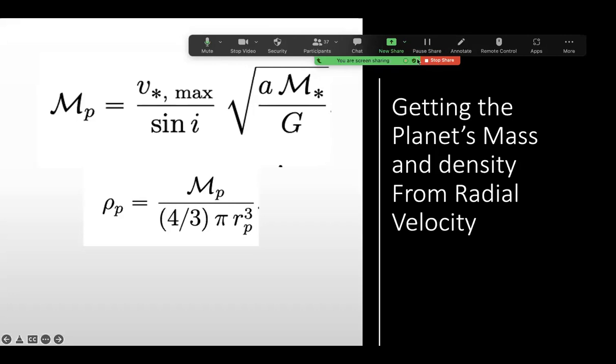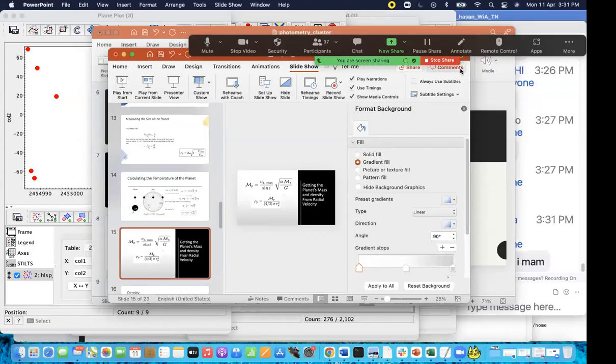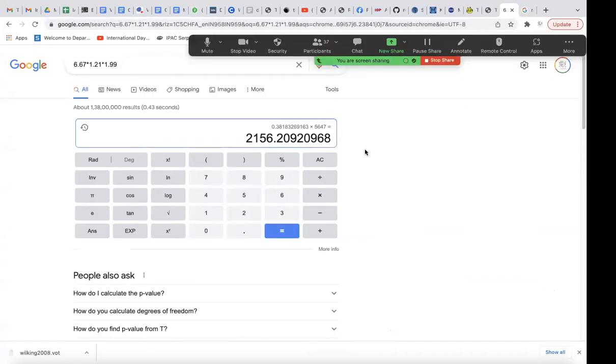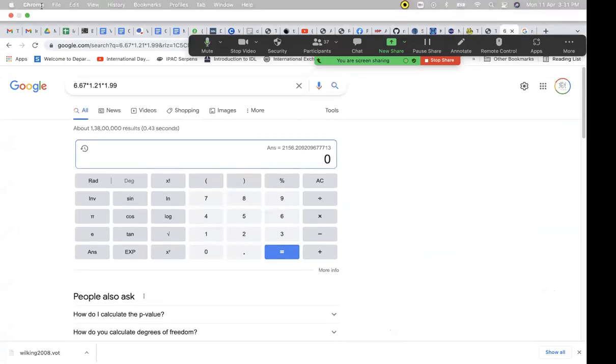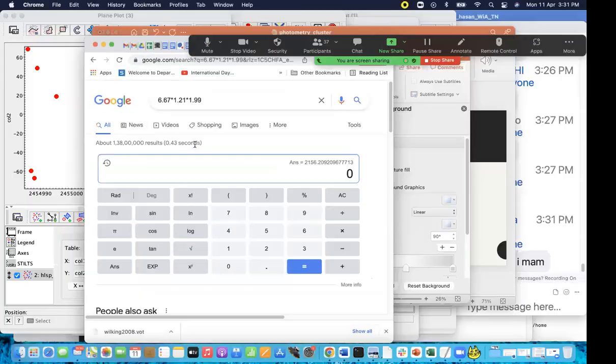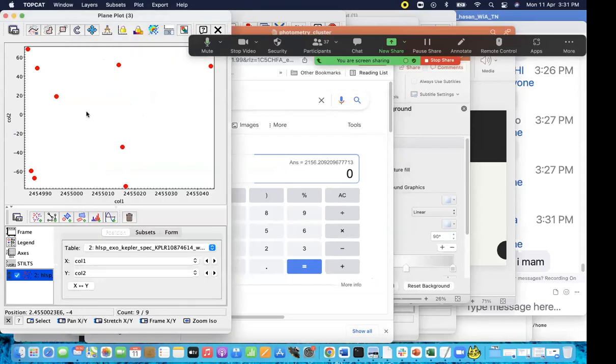So let us now go, I'm going to escape, and we will go to Chrome. I hope you can see my browser, right? And now we are going to do our final calculation for the mass of the planet. So what do we have? But before that, I should make you have a look at what the maximum velocity is. So here is our velocity.